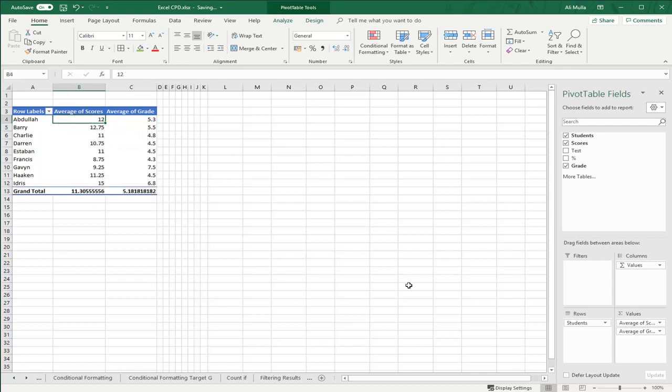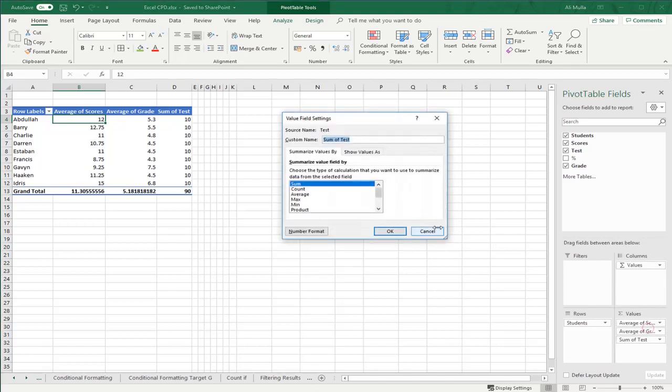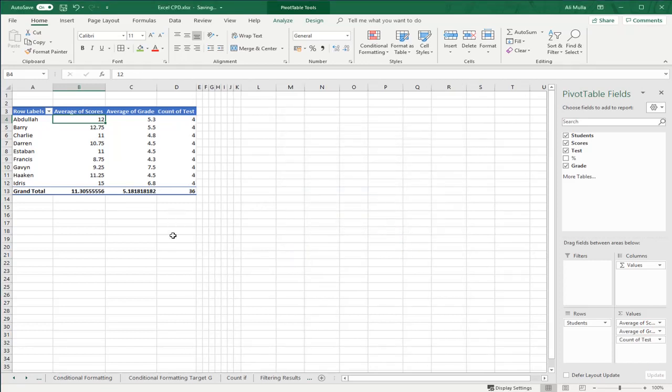and maybe what I could do is add the number of tests, so I can say test. So instead of saying the sum of tests, I could say number of tests taken, which it shouldn't be that, it should be, I believe, a count. There we are. So from 4 tests, average grade is 5, average score is 12, and the count, there's 4 tests taken.